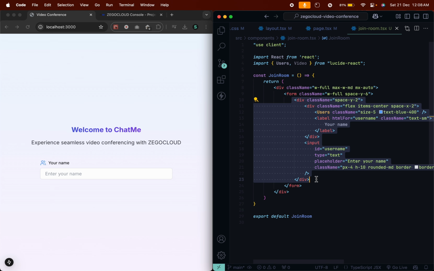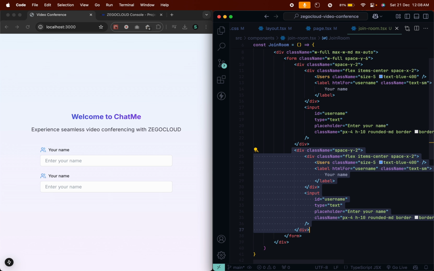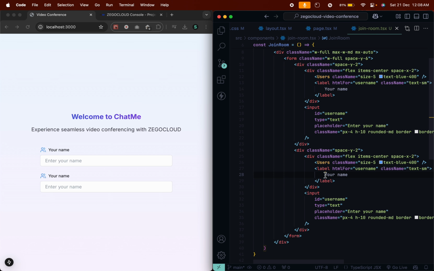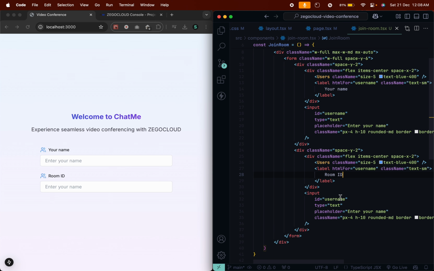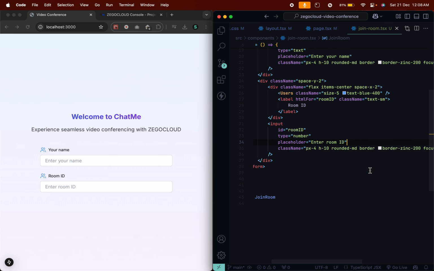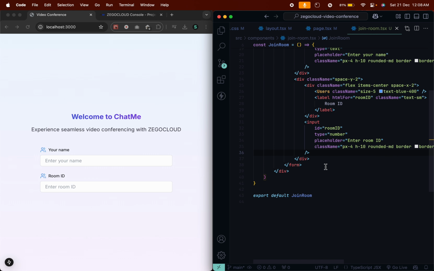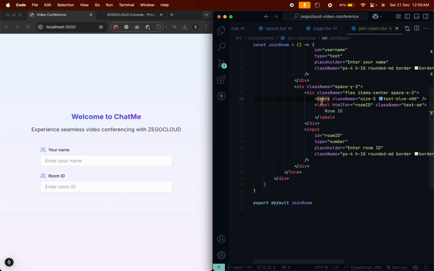Now, inside this, just duplicate this div, which is going to have the video for the room ID like that, and it's going to be the room ID. It is going to be a number. Enter room ID like that, and yeah, that's pretty good. And we'll have to update this icon to video.